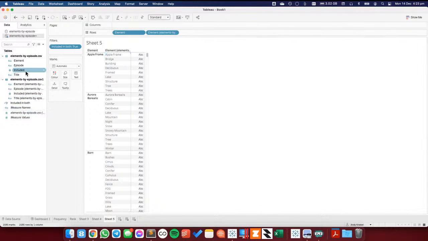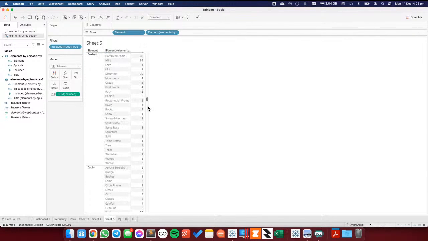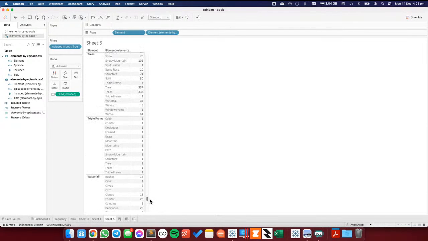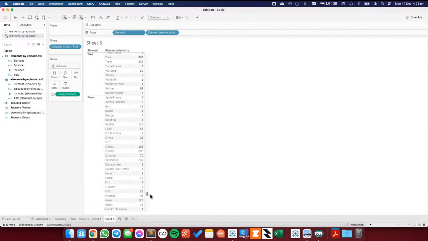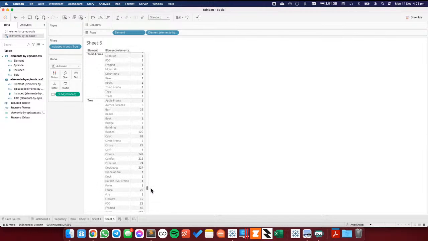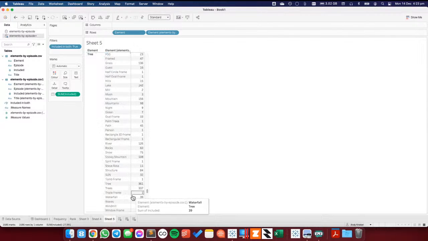So I'm going to drop in a count on this here. Let me do a sum of included. And you'll see when an apple frame was the primary element, a bridge was the secondary element one other time. So if we go down to trees, because that'll probably be the best one to look at here. Okay. So when there's one tree, how likely is it that there's a second tree? If I go down to trees, you'll see 337 times there was likely to be a second tree.